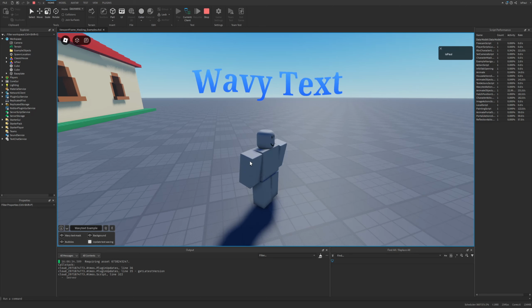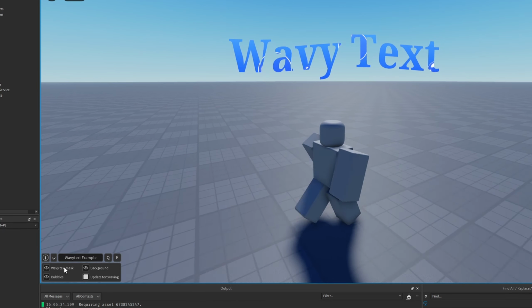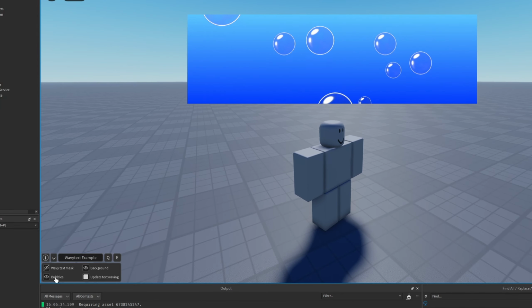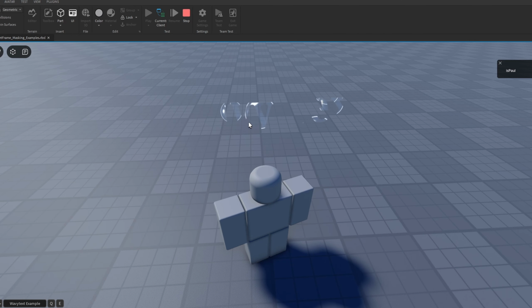But then there is a wavy text that has the waving text mask, which is this one, then the bubbles, so I can either have them on or off, and also the background. But I need to turn the bubbles on again. And it's giving this cool effect where the bubbles are actually creating the text.